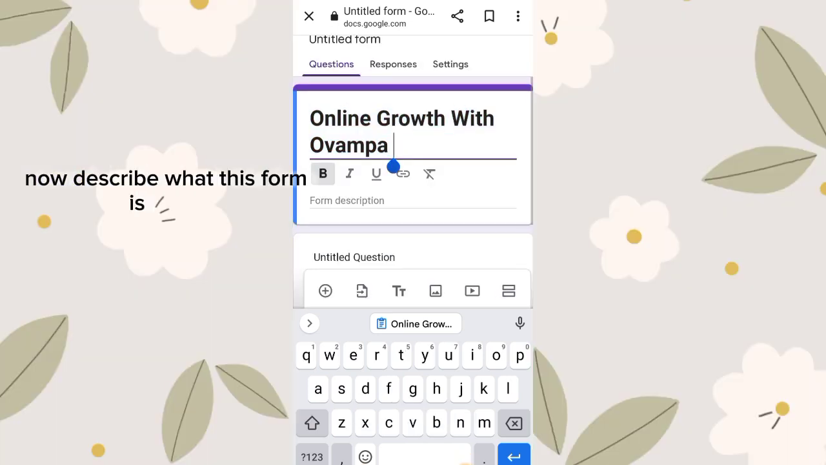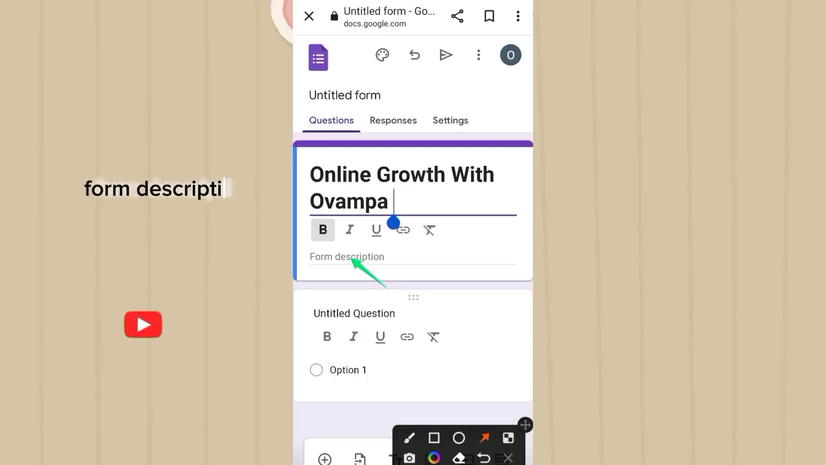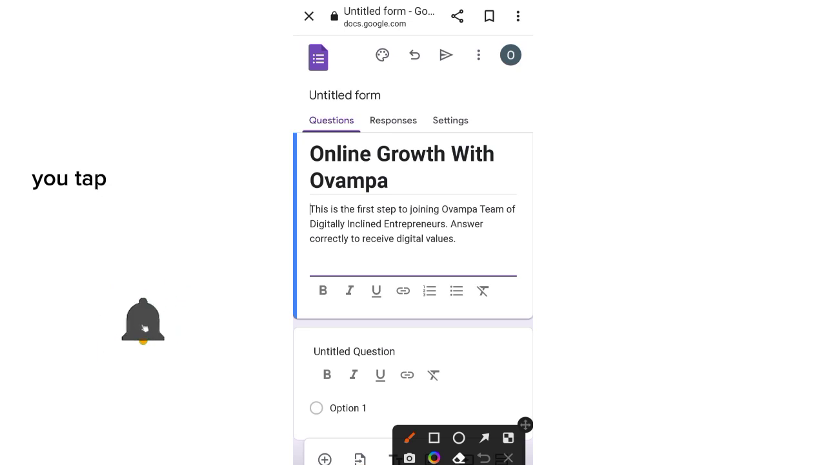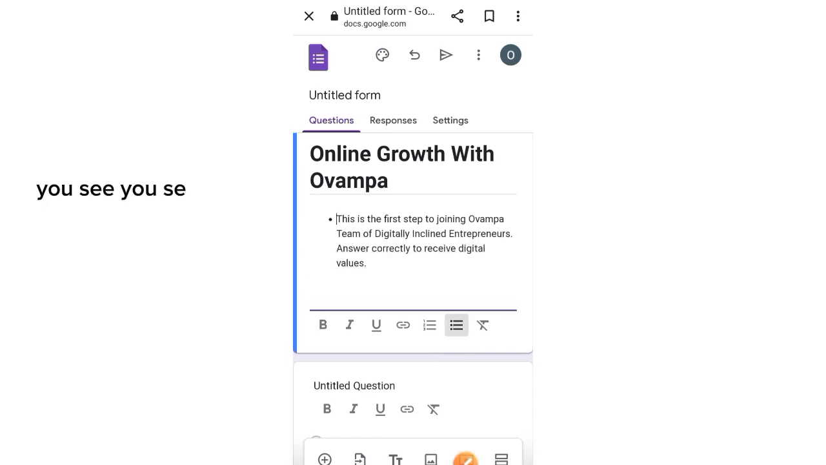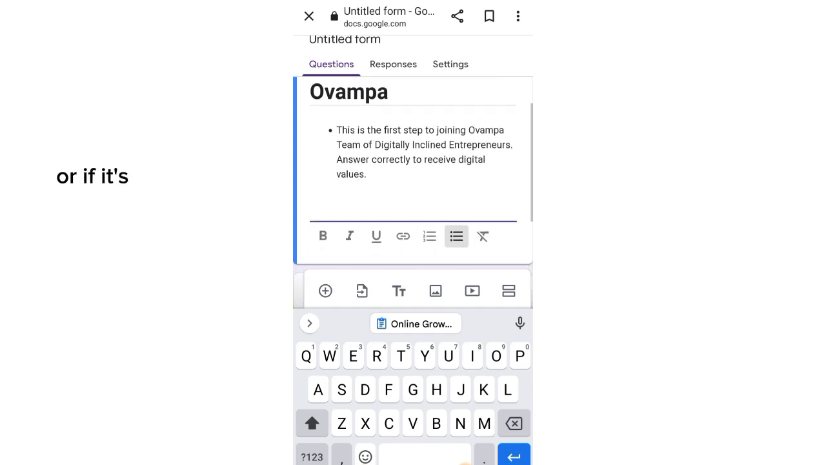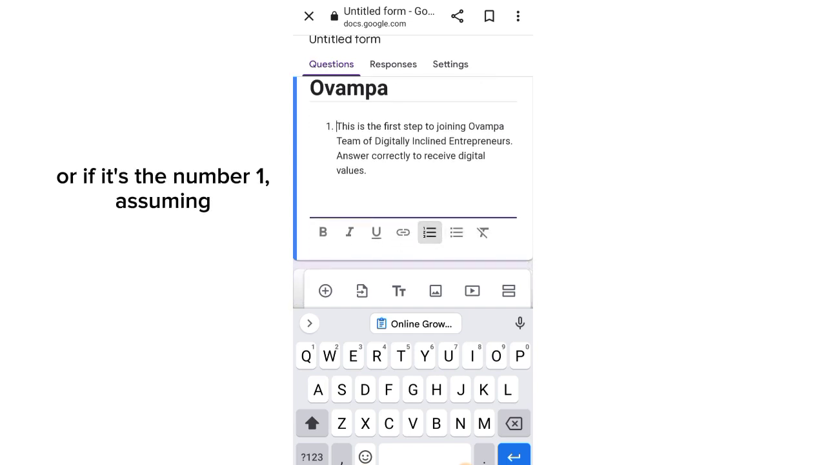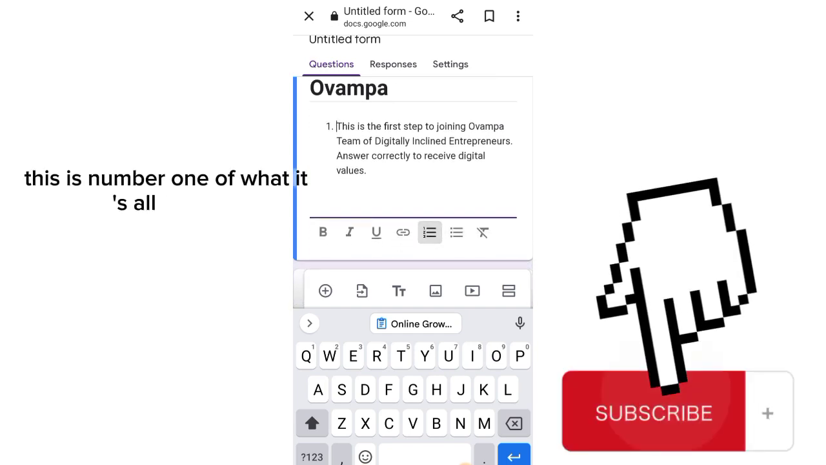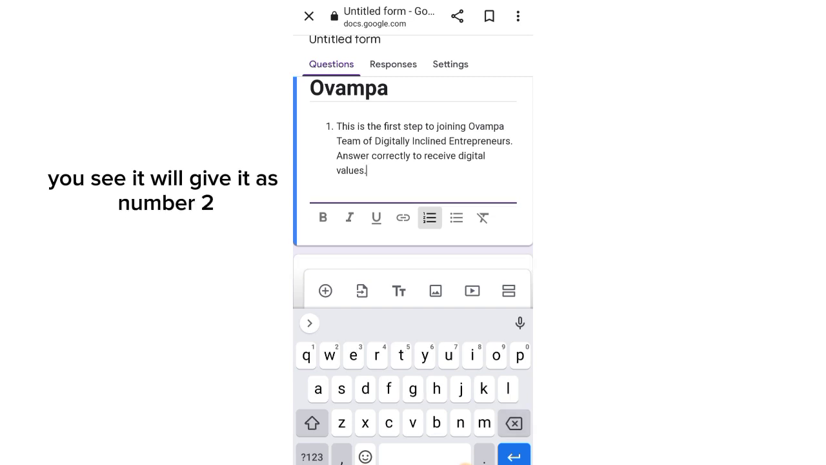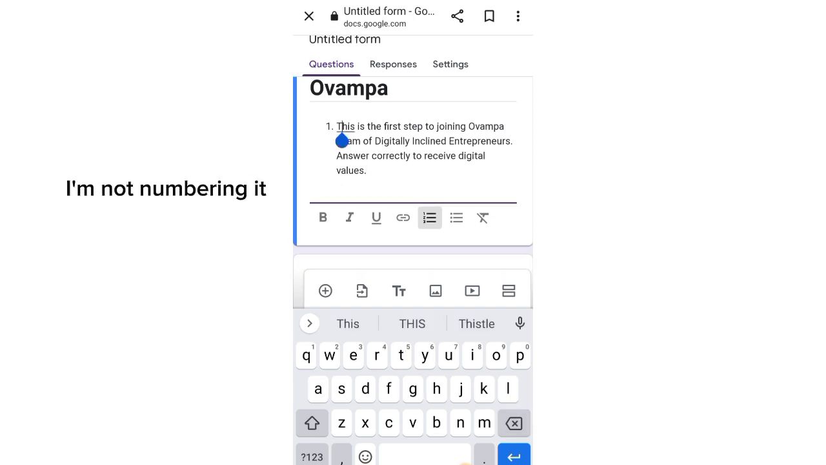Describe what this form is about. Form description. If you want to number it, you tap on this numbering icon or the bullet icon. You see that, right? So this is 1, assuming this is number 1 of what it's all about. You can continue here and tap it again, and it will give it as number 2, but I'm not numbering it.